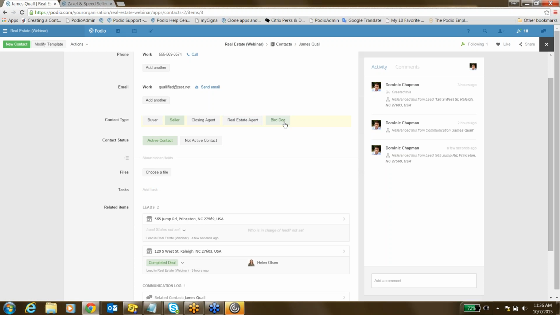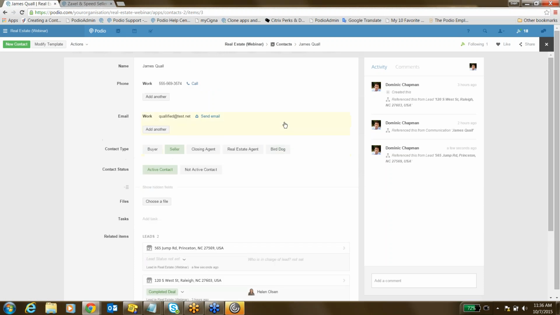Now, that doesn't mean that you can't create a separate app maybe to house buyer and seller contacts if that's something that you guys prefer. That's something that's totally doable as well. All that you really want to think about is when you're adding the relationship field, how it's going to apply.